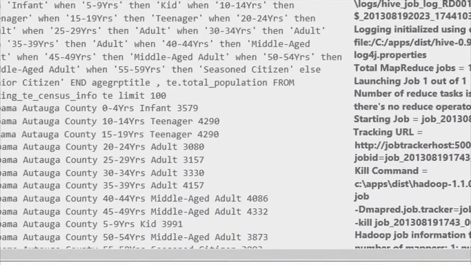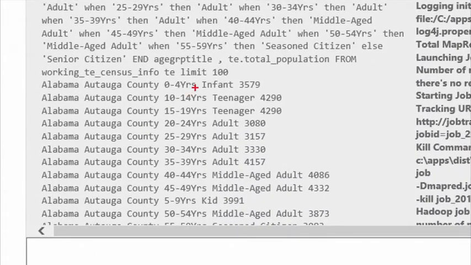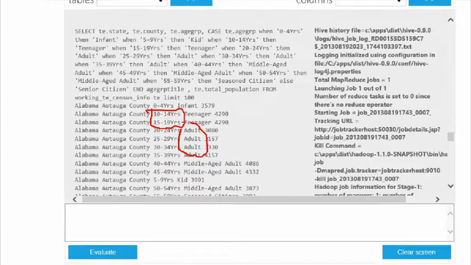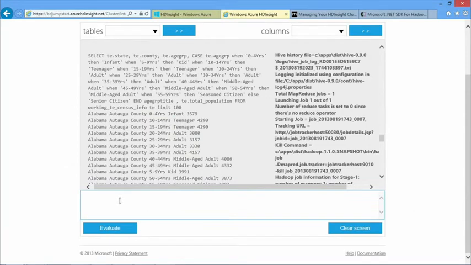Okay, so we've got our results back now. Let's take a look, and you can see how the age groups have now been mapped. So here's our set of teenagers, here's our adults, and so on, based on the grouping. So with the case statement, you can see we can do the substitution of information very similar to what you'd be able to do in Transact SQL.